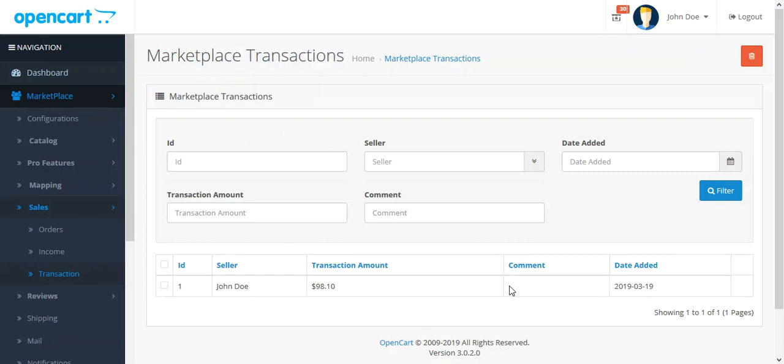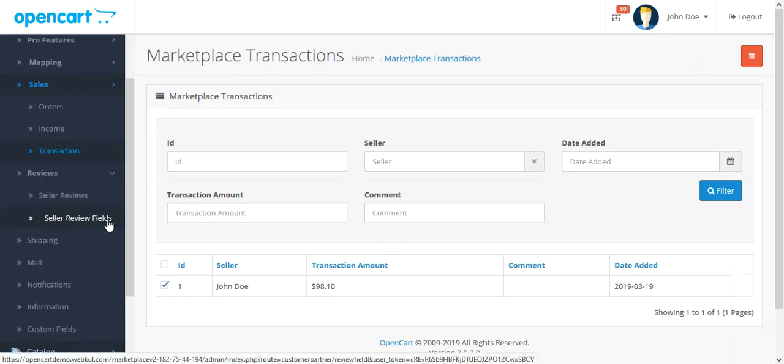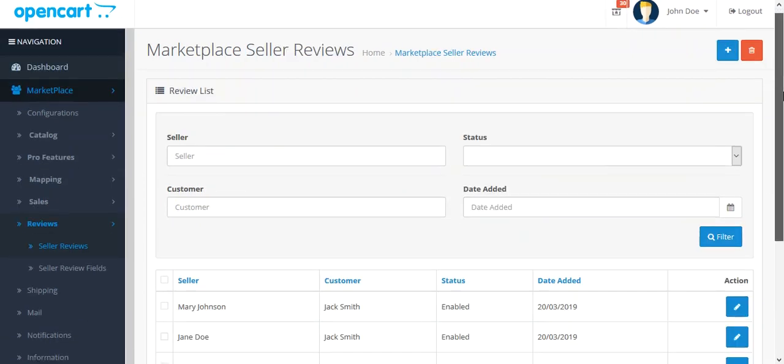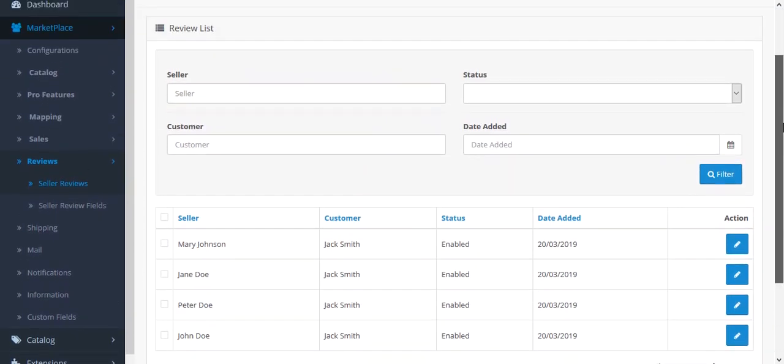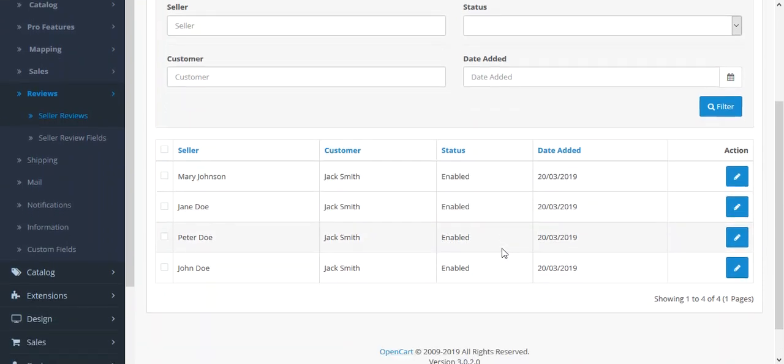So all of the transactions that the admin has made are visible here, and accordingly the admin can check the details of the particular transactions that he has made for the marketplace sellers. Now coming to the review section, we have seller reviews and the seller review fields. For the seller reviews, the admin can view the reviews of the sellers that have been made. And apart from that, the admin can edit, delete and add the reviews for the sellers as well.